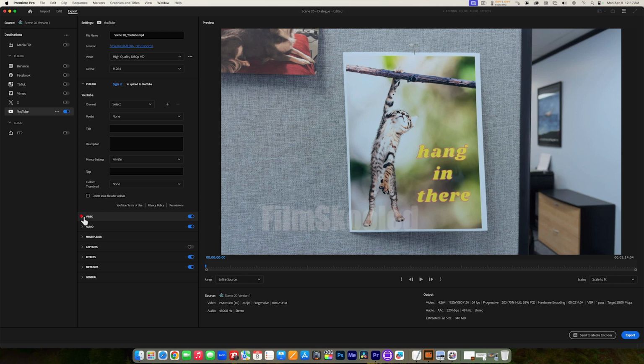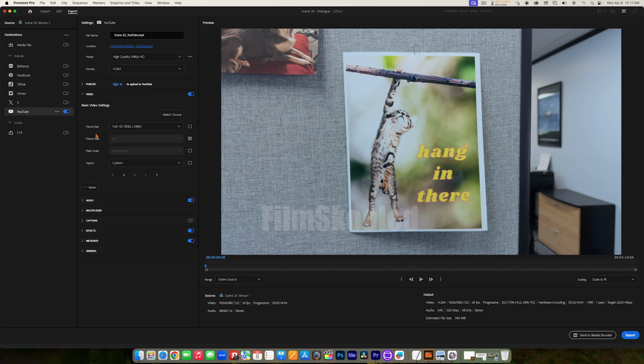But this is all based on the preset. So I've got video settings, 1920 by 1080, frame rate, things like that. Audio settings, AAC, 48 kilohertz, stereo. These are the settings that YouTube wants. Okay, then there are also options for effects, where you can add a time code burn or an overlay. We're not doing any of that.